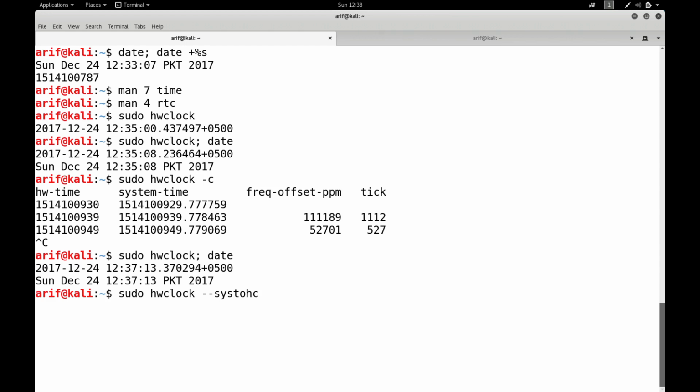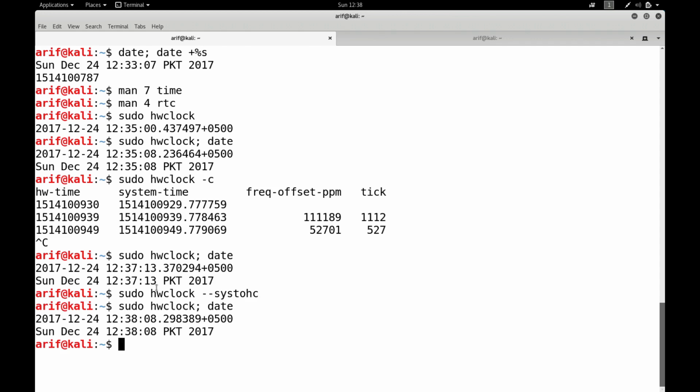So right now you can see there is a difference of 0.37 seconds. If I press enter and check again, you can see they are synchronized, and now they have a time difference of just 0.29 seconds. Anyway, once again, if you're stuck doing something related to time, you can see the man page of hwclock as well, man hwclock.